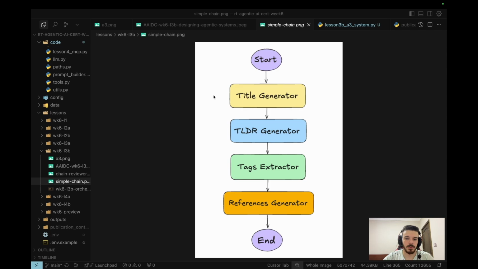The problem with this approach, there are actually two problems. The first one is these agents run independently. They have no idea that the other agents exist. For example, the title generator is going to give you a title, and this title might have nothing to do with the TLDR, tags or references. There might be some misalignment, because from the point of view of this agent, it's just responsible for giving a title. It takes an input, it gives you a title. It doesn't know that the TLDR generator exists, for example.